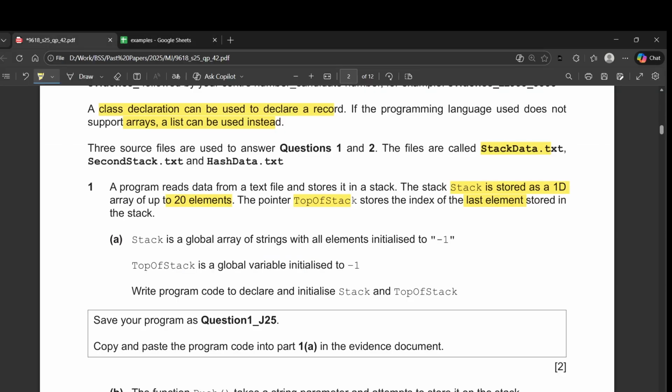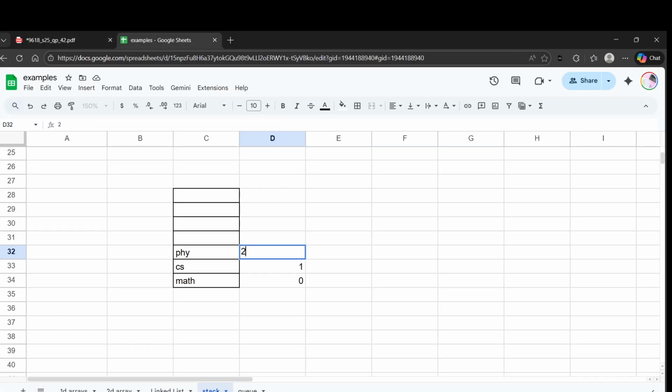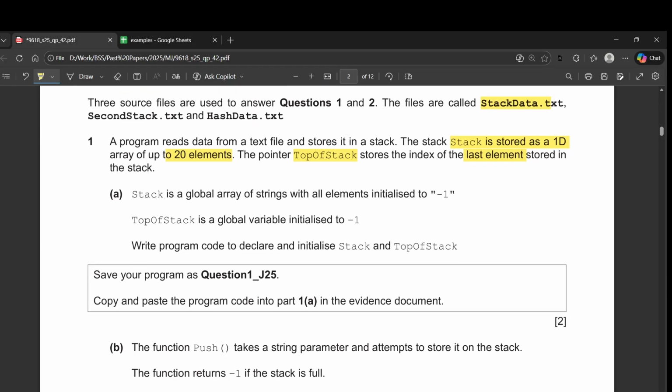Now the question says, this is the most important part, where the top of stack would point. So in our case, the top of stack is pointing to the index of the last element stored. So that means in this case, top will be pointing here. This is the last element that we stored. In the other implementation of stack, we could have pointed the stack to the next available space. Then it changes the whole logic. So we are not doing that here because that is not what the question says. So stack is a global array of strings with all elements initialized to -1 in the string format. Then top is initialized to -1, write code to declare and initialize top of stack.